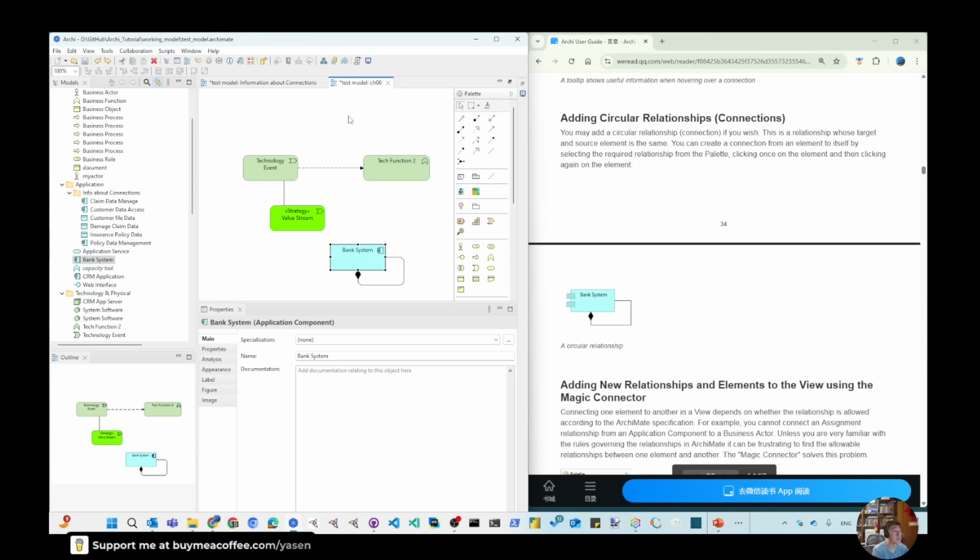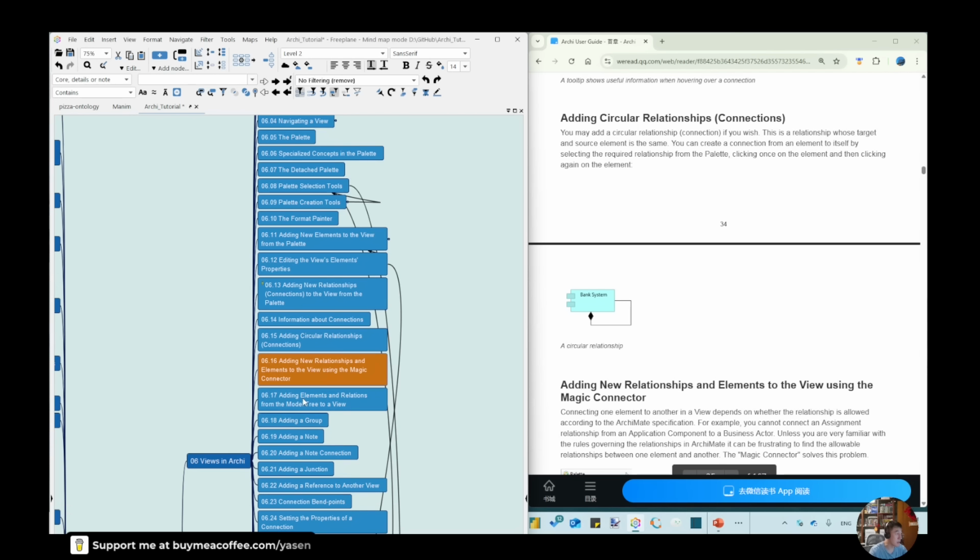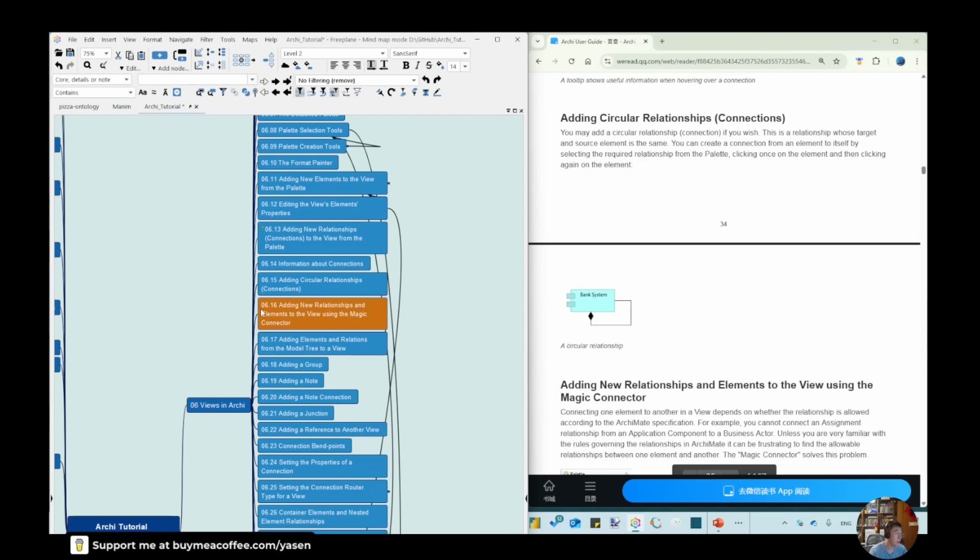So with that, we have finished introducing how to add a circular relationship. So this was 14 and 15. Next we will go to 16, adding new relationships and elements to the view using the magic connector. So that is the interesting part. We will talk in more detail. See you then. Bye for now.